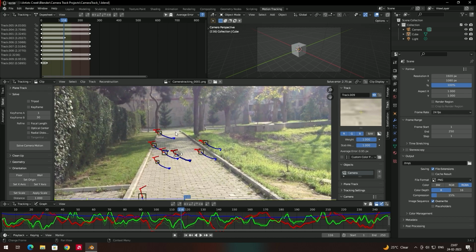If you get this kind of value, sometimes you will get some problems while placing the 3D model. Sometimes it will not be able to match. So in order to reduce this solve error, we need to do some refinements. First we will enable this keyframe option. When we enable this keyframe, it will analyze and automatically find in which keyframes the movements are good.